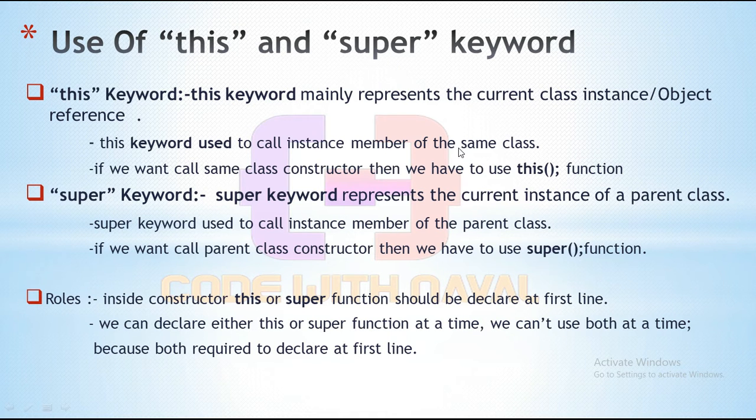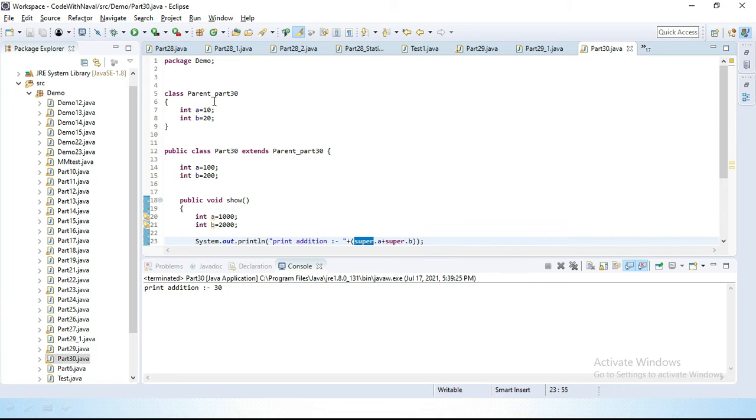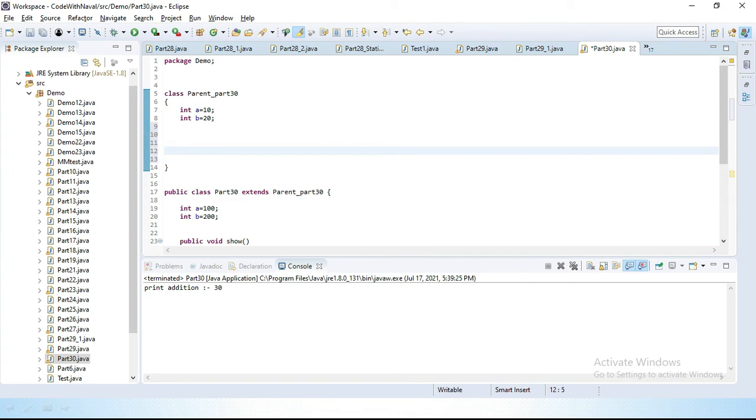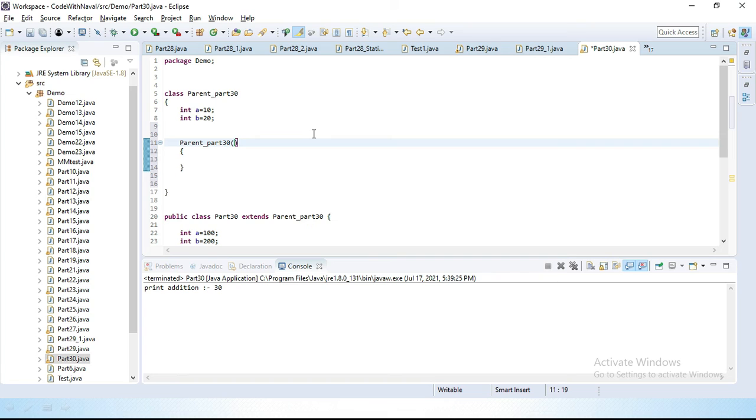Now we have to understand the this and super function use. Let's declare. I'll simply declare in the parent class a constructor, a parent class constructor, and this constructor is a parameterized constructor. I'll declare int a, int b. This is a 2 argument constructor. Simply we print here 2 arg constructor.